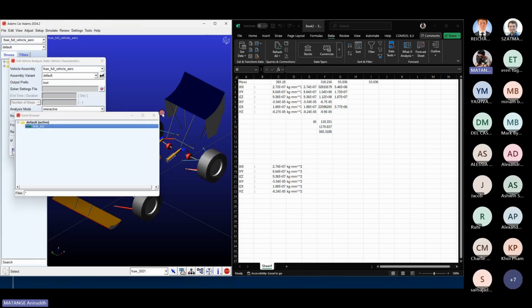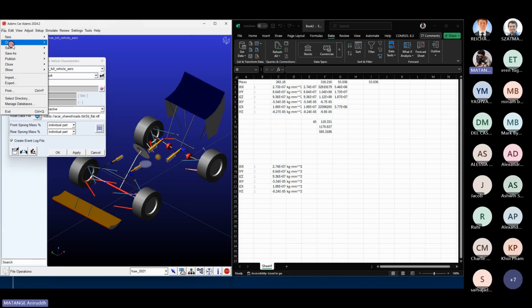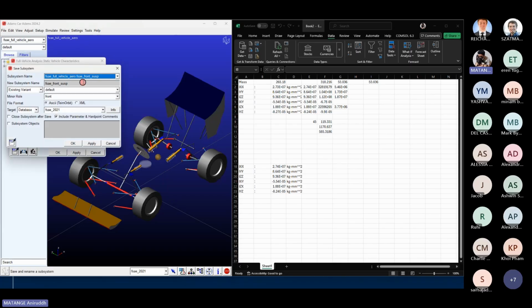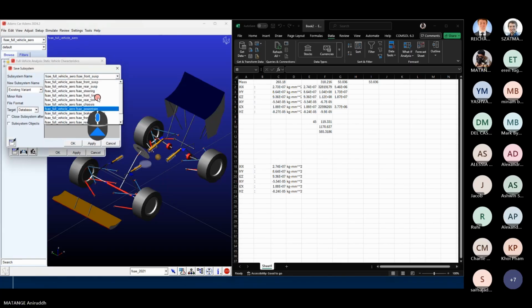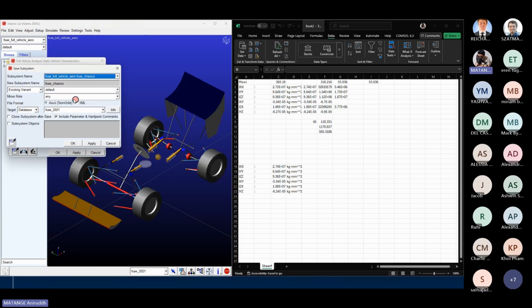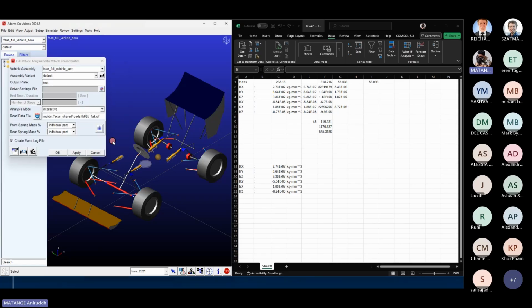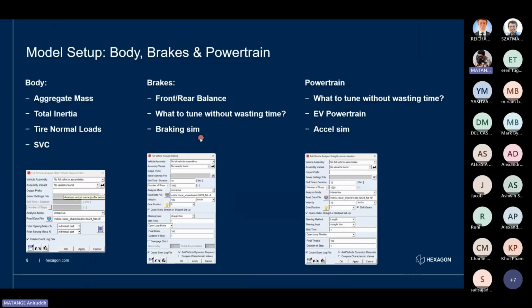So what you should do is save your subsystem, which is the body subsystem. I'm not going to do this, but you should. Where is it? Chassis. So you can save this. And then all the new stuff is saved away and you don't have to touch it after this. The next thing that we're going to work on is the brakes.